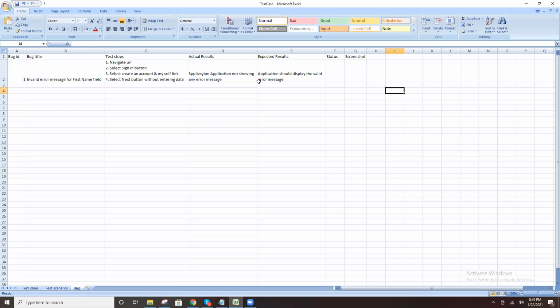Status and screenshot. If you found any notes, any other information, you can also provide it. Otherwise, not required. Comments: provide any comments.